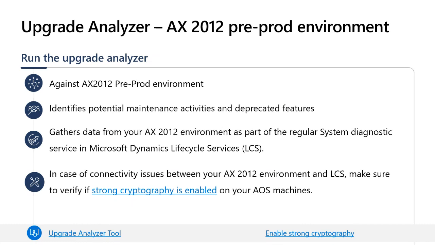Maybe one key tip while you are trying to configure the system diagnostic services: you might run into connectivity issues between your AX2012 and LCS. And in that case, you just want to make sure that you enable strong cryptography on your AOS machines, as they need to talk to the cloud and they need to talk to it in a secured fashion. We will share the PDF of those slides, and you will find a link that allows you to configure .NET to enable strong cryptography.